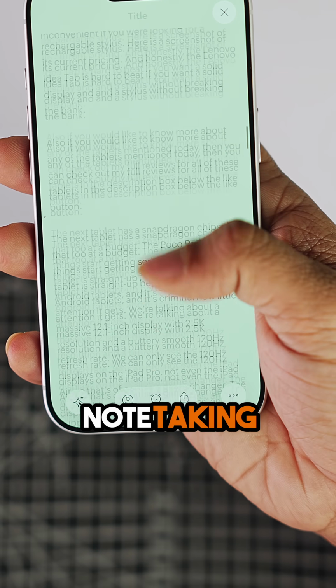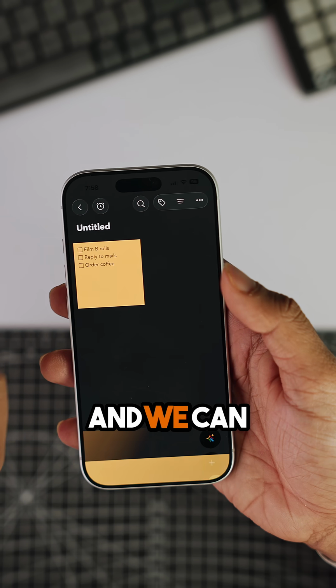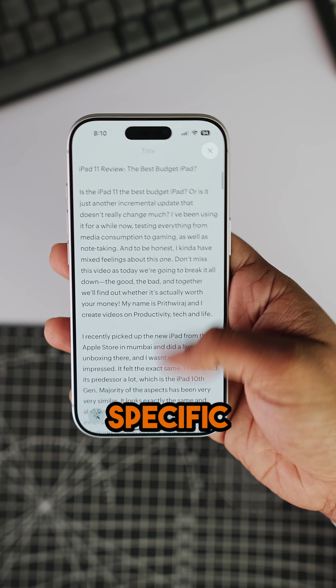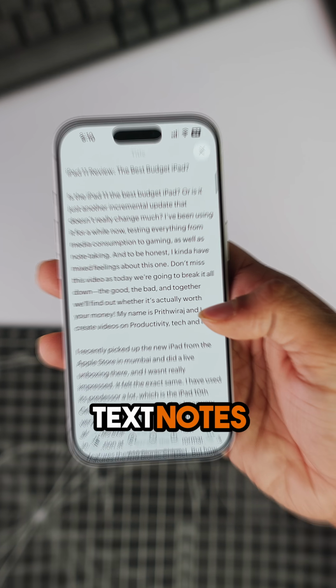First up, the note-taking options. You've got text cards and we can also create checklists, attach audio files and add photos all in one place. Each card is designed for specific content needs, from standard text notes to audio recordings.